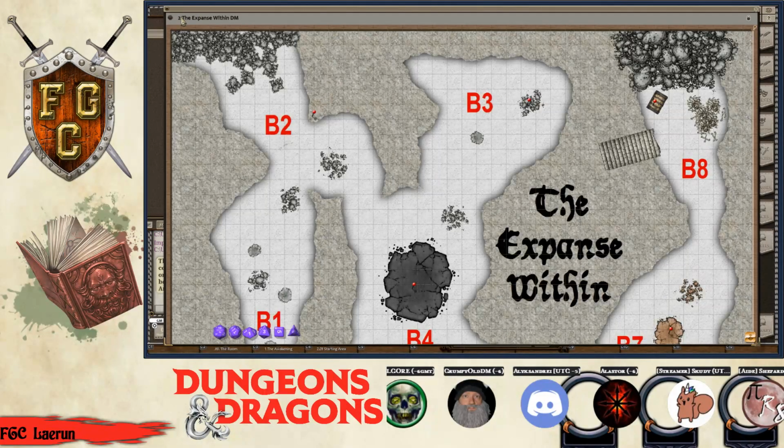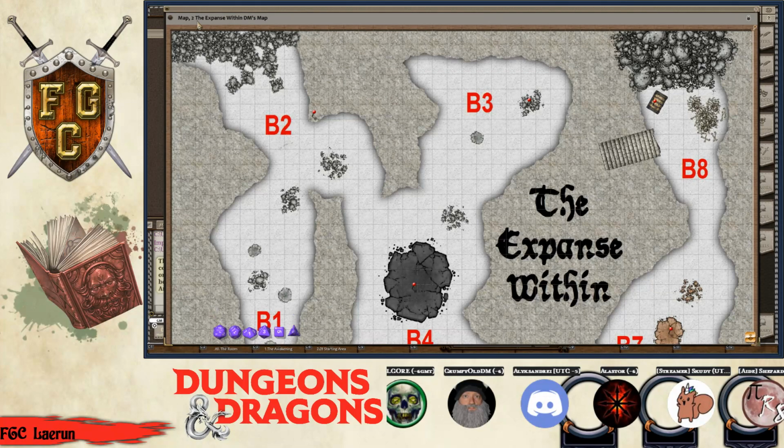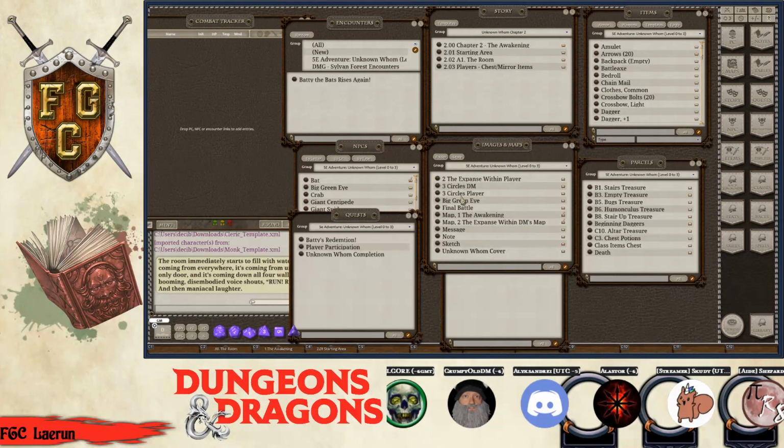Now, this is another map, but this is a DM's map. It says The Expanse Within DM. I'm going to say Map, comma, 2, kind of change it up a little bit so it's easier for me to understand what this is. There we go. Locked it, renamed it to Map, comma, 2, The Expanse Within DM's Map. And as you can see, it's starting to change the order down here.